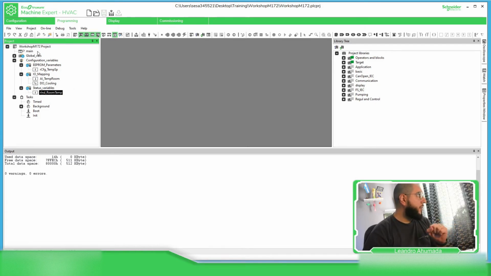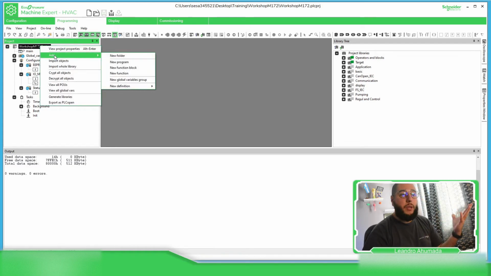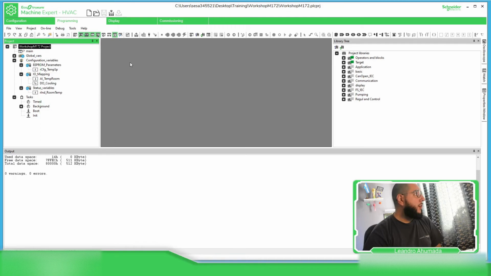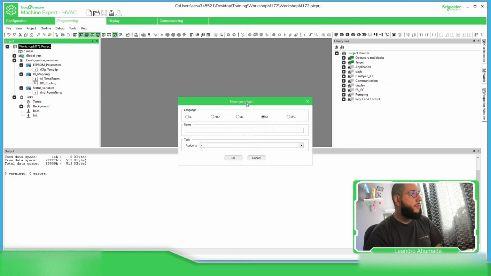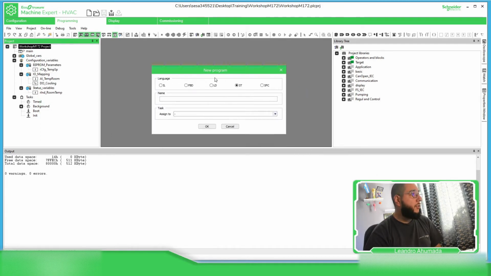So here, let's create a POU, which is a program organization unit. That is where our code is going to be called. Let's create a program, and here you can see we have different languages. Okay, so I'm going to use this FBD. So I'm going to use it for a subroutine, inputs, just to read inputs, and then here I'm going to assign it to the time task.